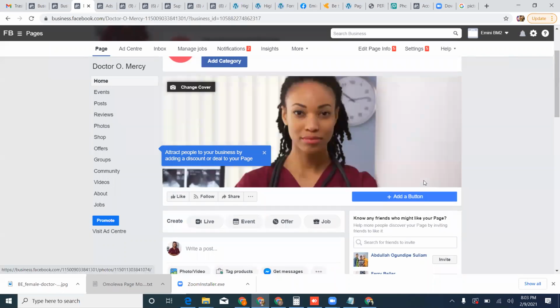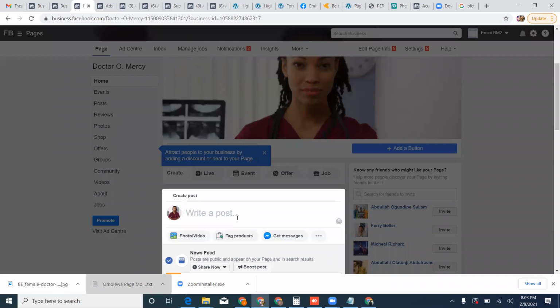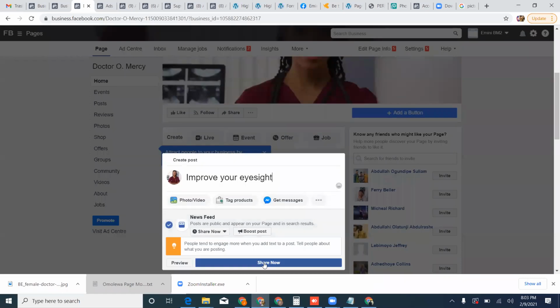Are we together so far? Yes. Great. So I'm going to share a post, depending on the niche you want to run for this particular ad. So I want to run a Lition Plus vision ad. If you're running a high blood pressure ad, you can say overcome high blood pressure today. But I'm running a vision ad, so I'm just going to say improve your eyesight. Then you share now.